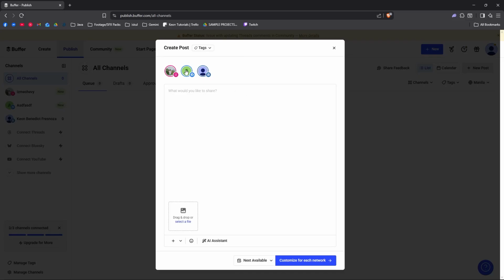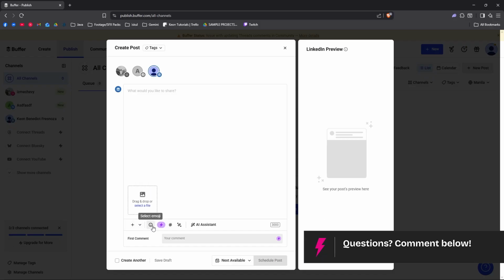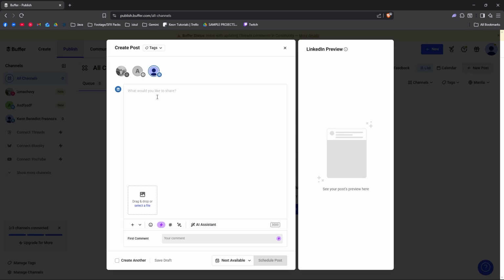So you could post in multiple accounts if you want, but for me, I'm just going to go with my LinkedIn account. After that, just simply put whatever you want to post or share. So you could drag and drop a file if you want. You can also select media from integrations like Canva, Dropbox, Google Drive, Google Photos, OneDrive, and Unsplash. You could also add emojis. You also have your AI assistant right here. But for me, I'm just going to test it out. So I'm going to type in test.